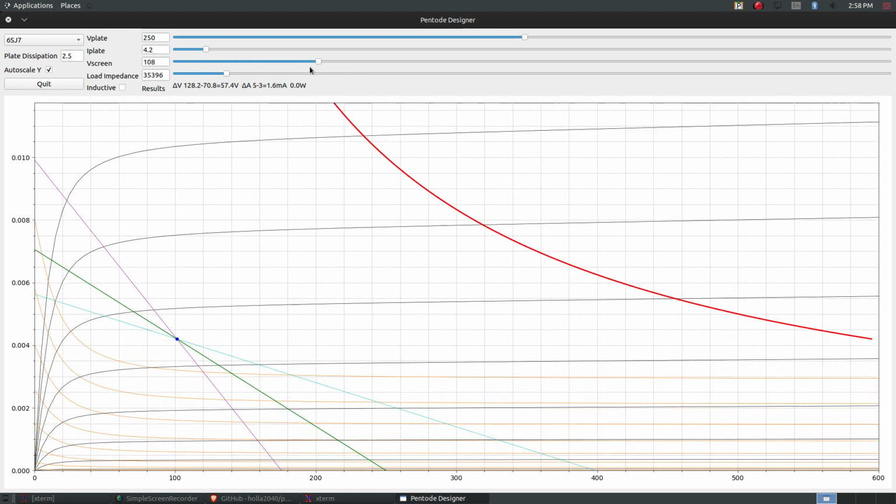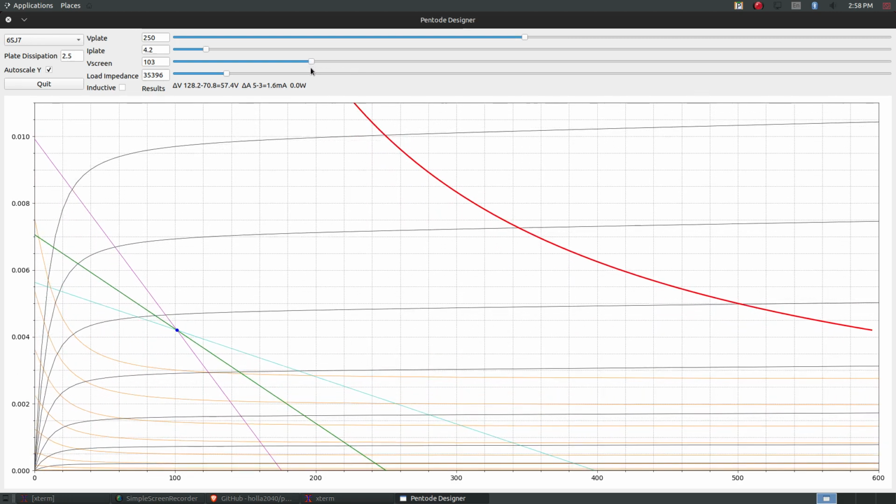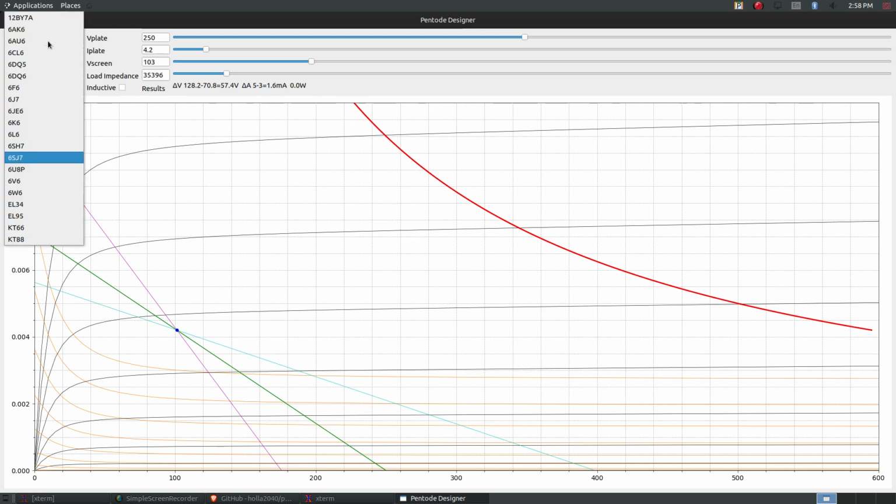So this is kind of a big addition. What we can do with this is design both voltage amplifiers as well as output stage amplifiers with the different tubes that are listed here.